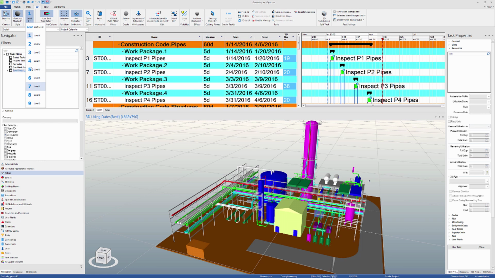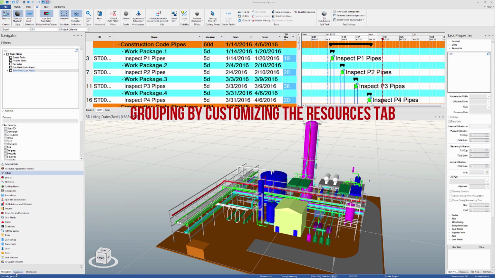To get the most out of this feature, you may want to get familiar with how your 3D modeling software sets the hierarchy for the 3D objects tree. Now we will look at customizing the Resources tab.